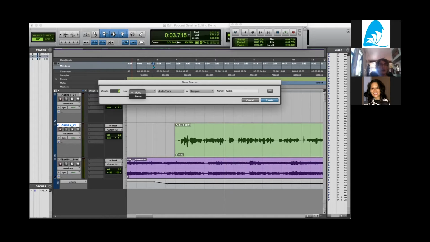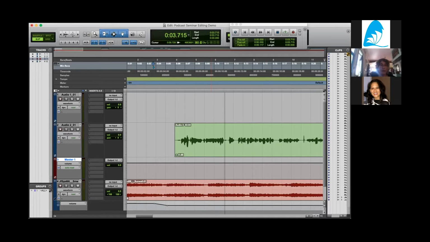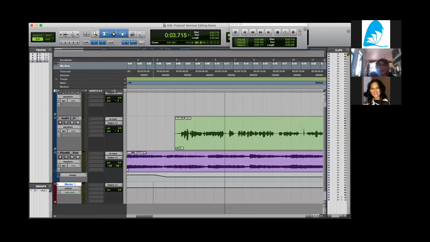So I'm going to change this to stereo because it's going to output to stereo. Instead of audio track, we want to go to master fader, and then we're just going to do create. It's easier for me to see where it is, so I just dragged it down there. You can see there's no sound in it right now because basically the sound from the other tracks is going to come through on it.